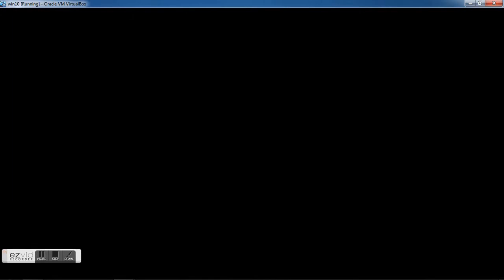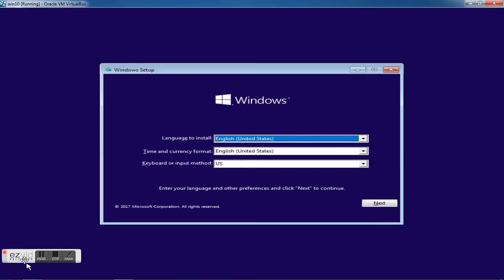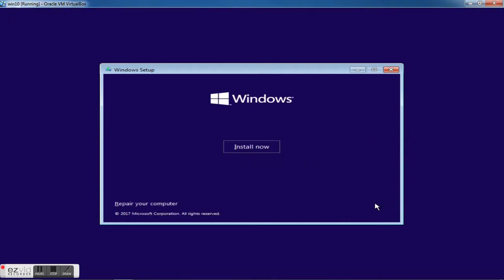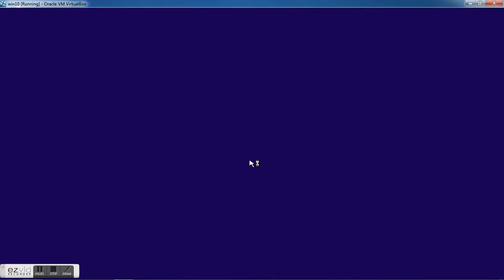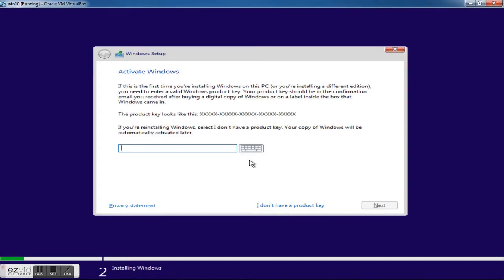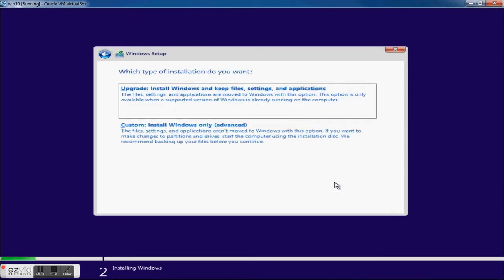You will get the option for the installation setup. So here is the Windows setup window. Select the option, press the next button. Now click on install now. Setup is starting the window. So here we will get the option to enter the product key for Windows 10. Enter the product key. After that, click next.